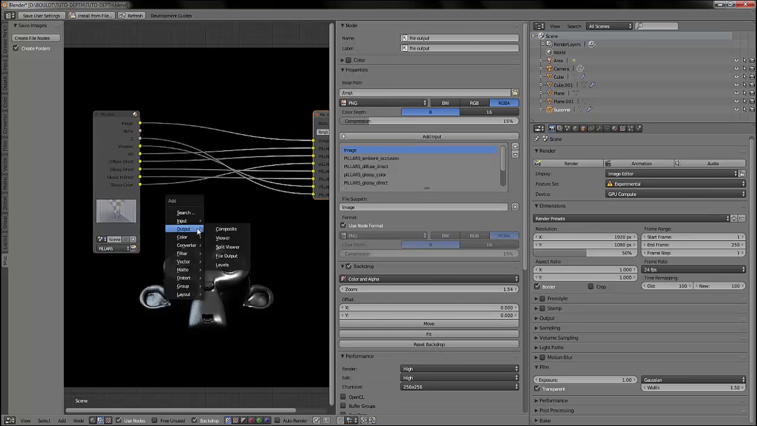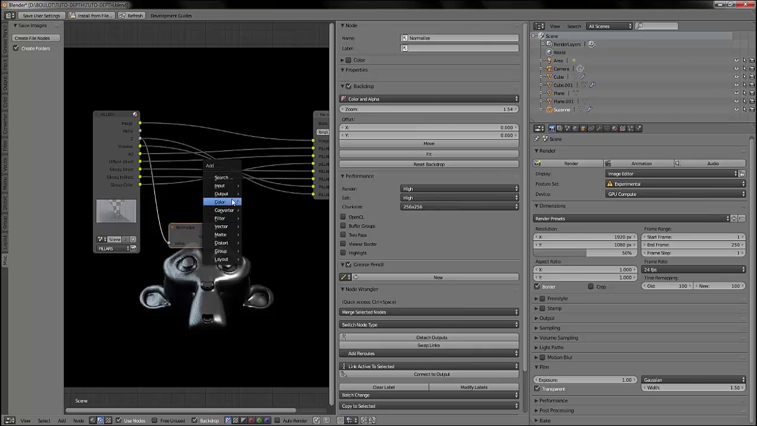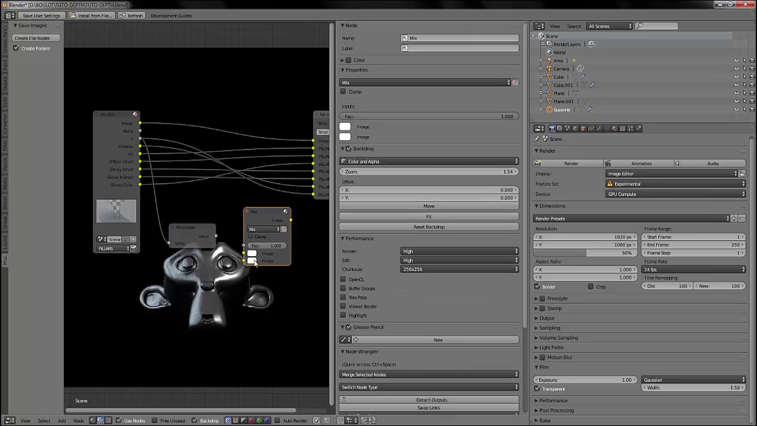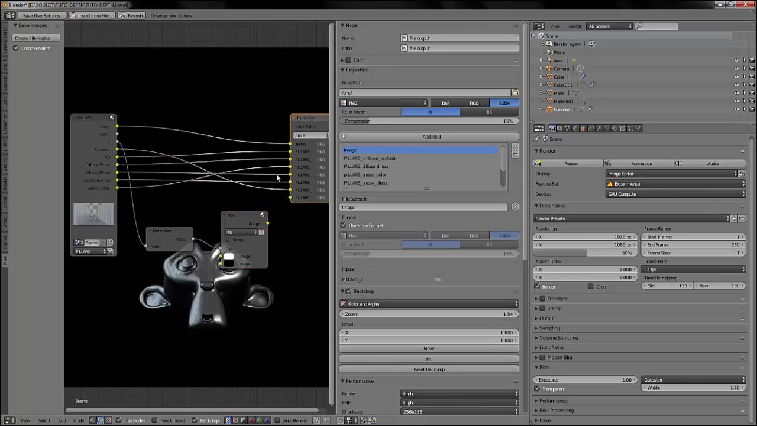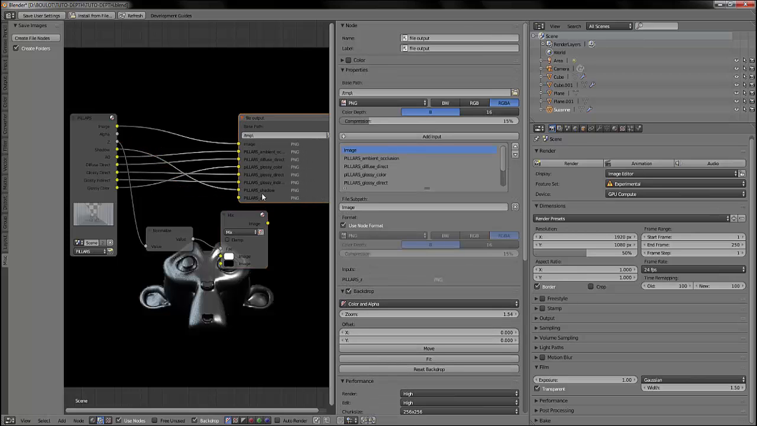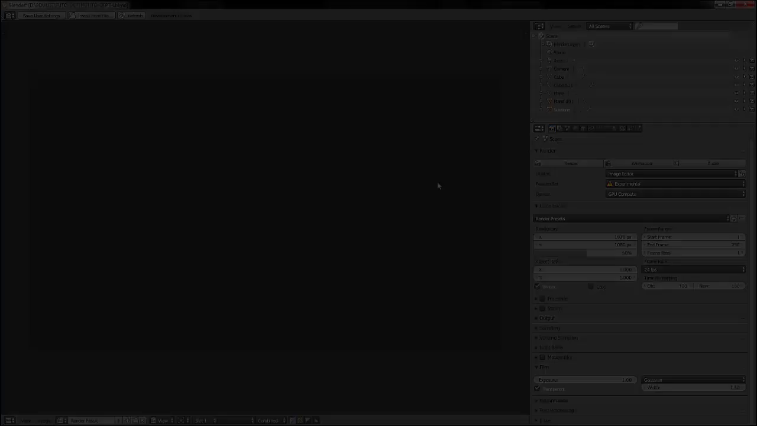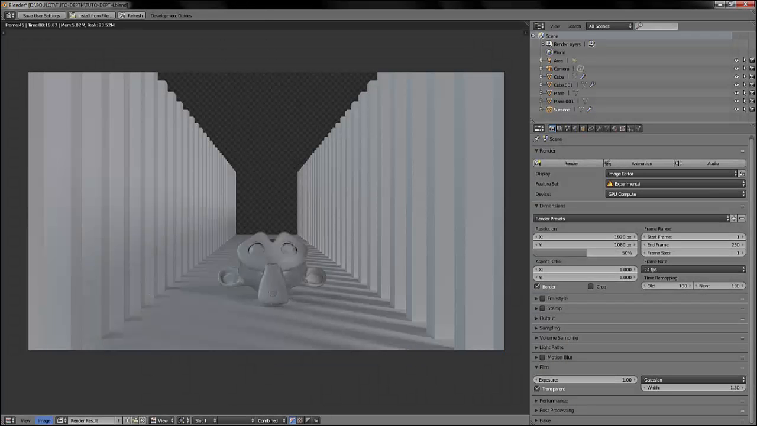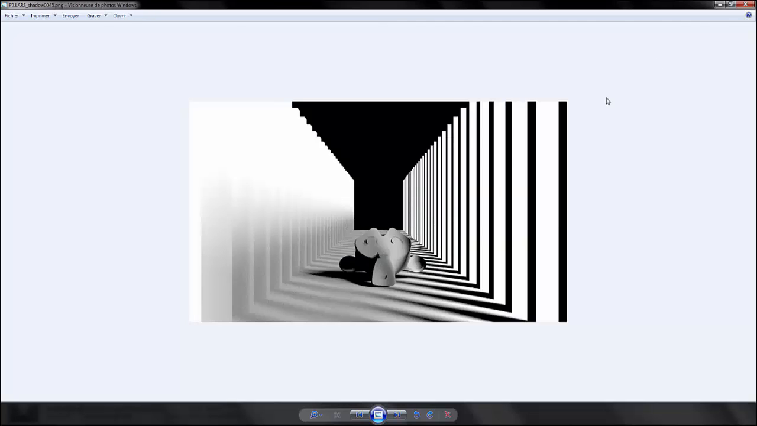So I need to add my vector normalize here, put it here, add my color mix, set the second value to pure black, input the value into the factor, okay, and in my Z passes here I will put this here. Now if I render this again, okay, as soon as it is finished, I have all my passes saved here. Okay, super cool.